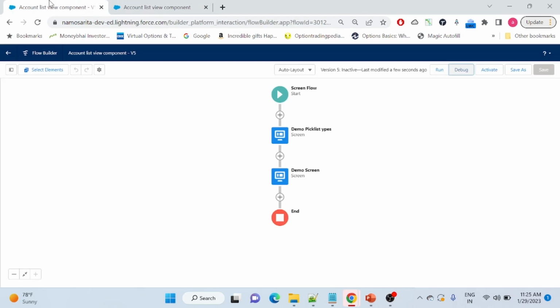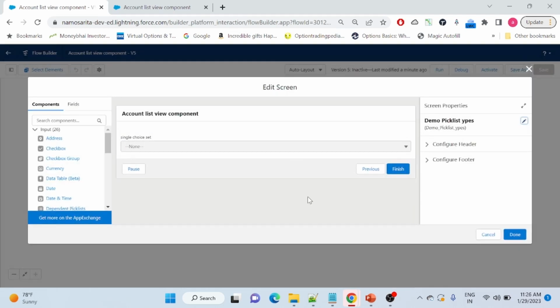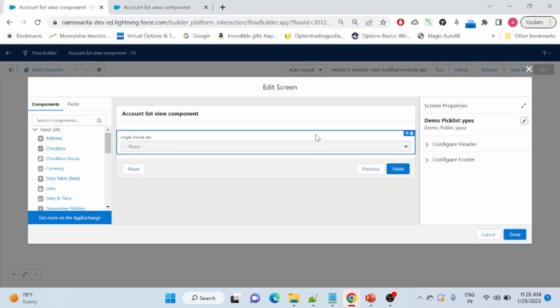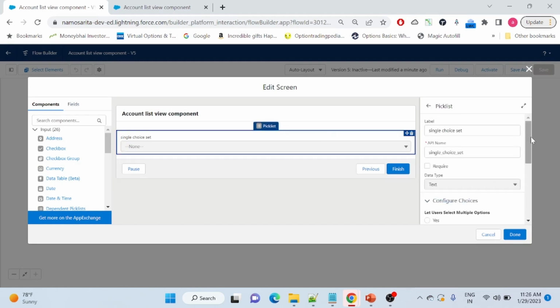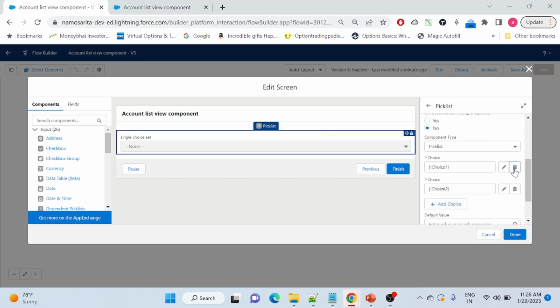So this is one way of adding the pick list values on the pick list component on the screen. Similarly, let's say you already have a predefined set of values with you. For example, let's say you have two pick lists, and both the pick lists have predefined values in them. So instead of configuring choices one by one here, you have another option. I'll show you that option as well.